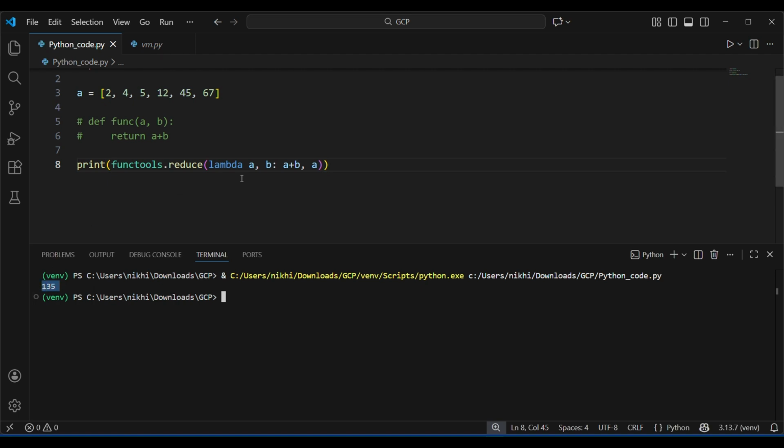While you're importing reduce, and using reduce, you need to understand functools. First of all, you need to import functools. Functools is a module, and reduce is a part of it. I hope you understood that the reduce function is a very important function in Python, and you understood the lambda function with reduce. You can use it.